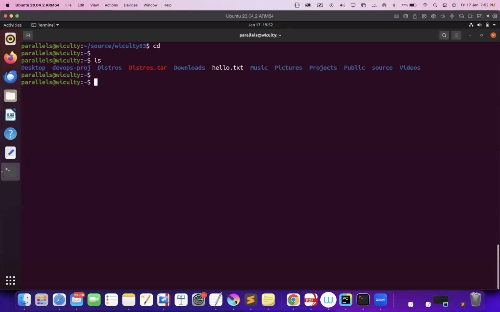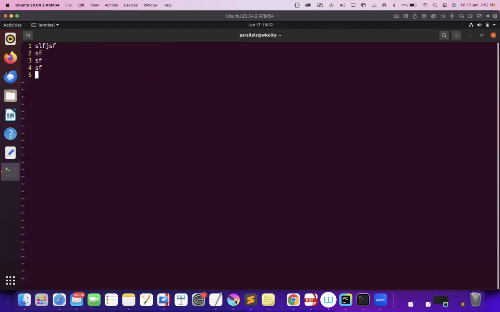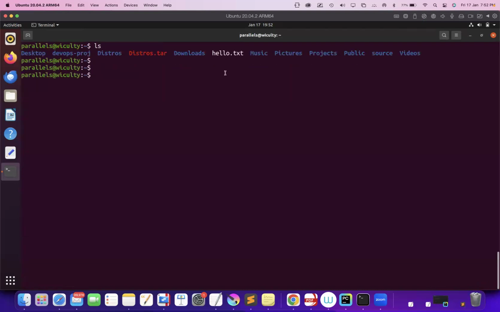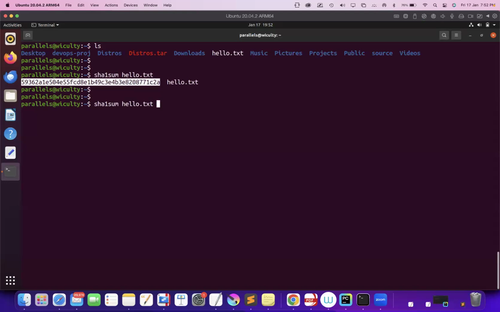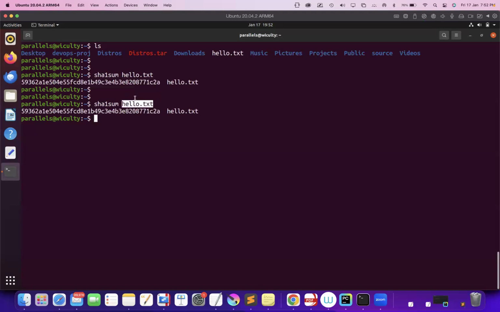For example, forget about Git for some time. Say I have some file here. There is some content. And then see what I'm doing: sha1sum and then the file name. See this? This command is generating this particular code based on the content of the file. Remember, this code is based on the content of the file. See, again I'm running. The code is the same, correct? 1C2A, 1C2A.